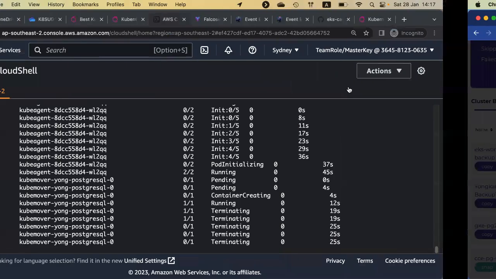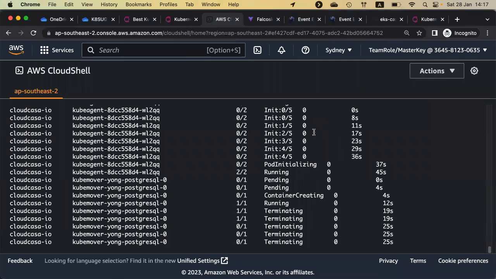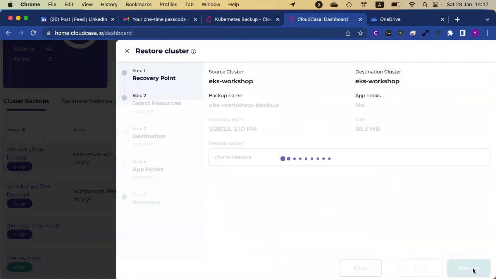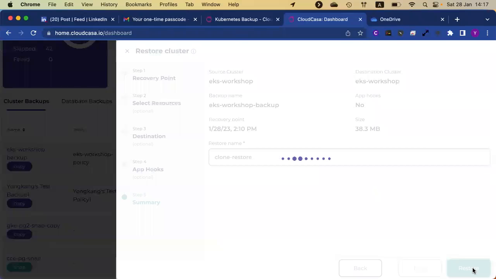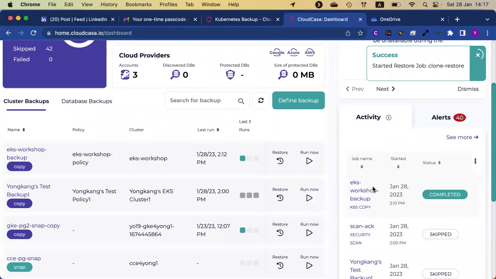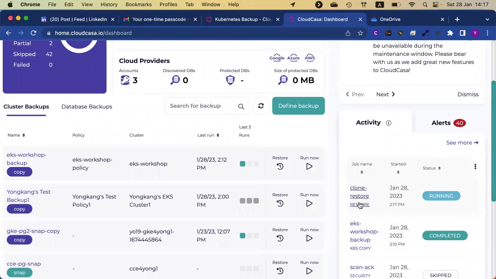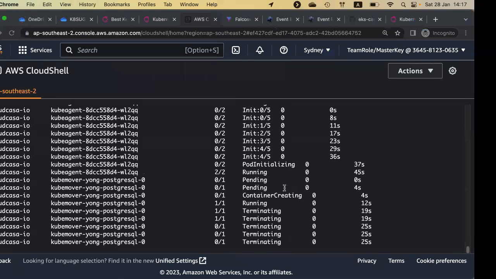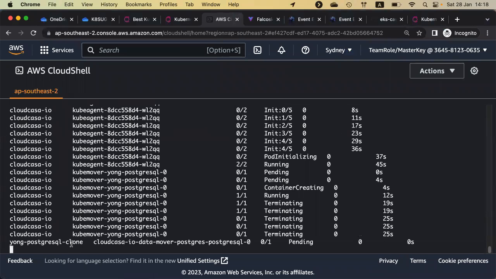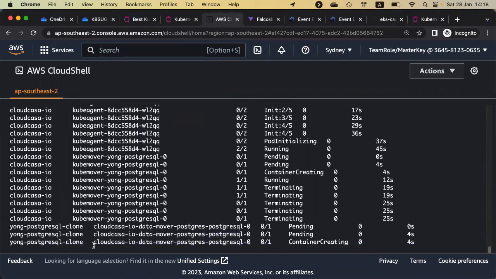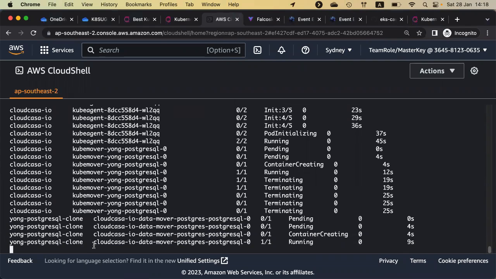And before I do that, let me monitor. Yeah, we're still monitoring here. So click restore. You can see the job will be showing up here shortly. Yeah, the restore job is running. And if you go back to the command line, you will see yong-postgresql-clone, the namespace has been created. Now we will restore everything. This is pretty cool. If you guys are using any one of the Kubernetes clusters, this is a tool you can give a try.